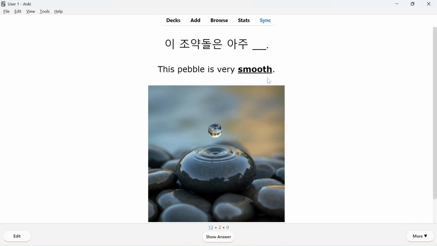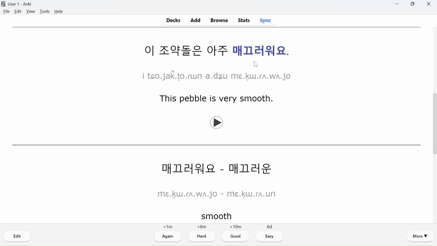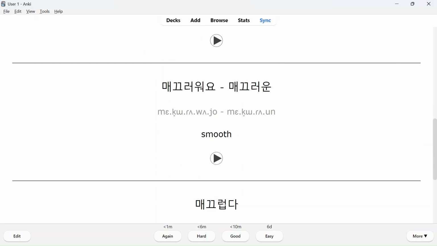So let's continue. This pebble is very smooth. How do you say smooth? 이 조약돌은 아주 매끄러워요. 매끄러워요.